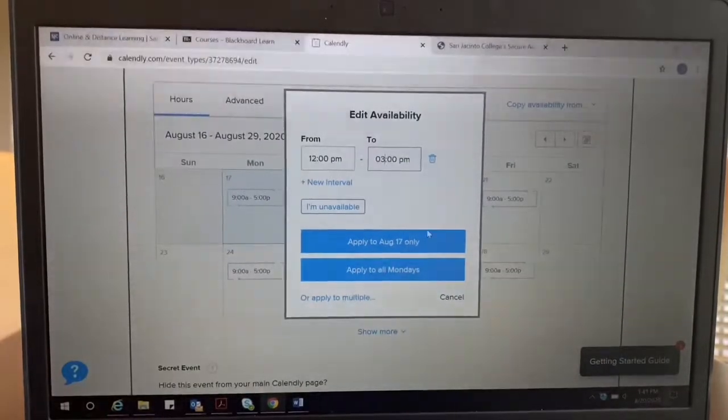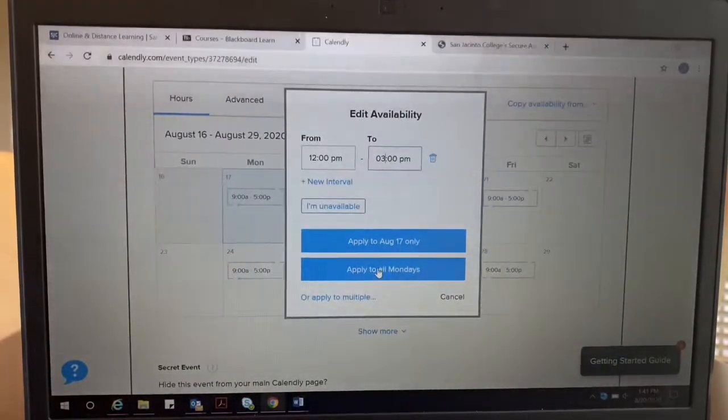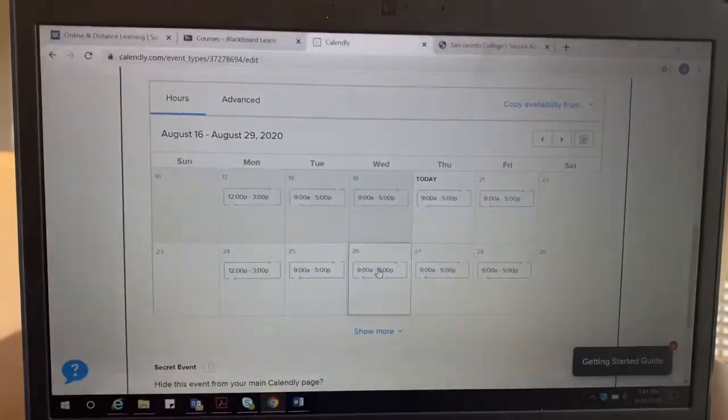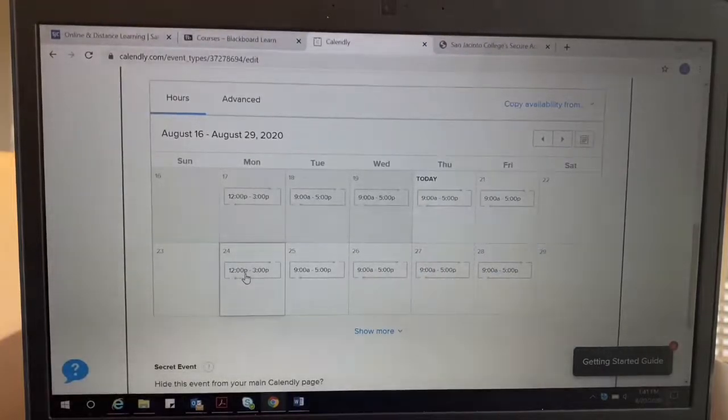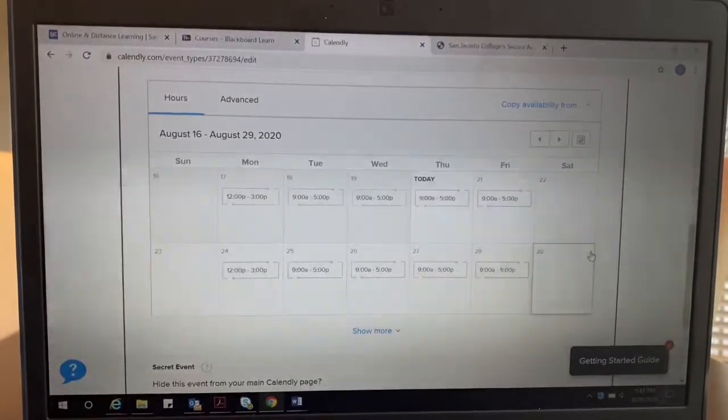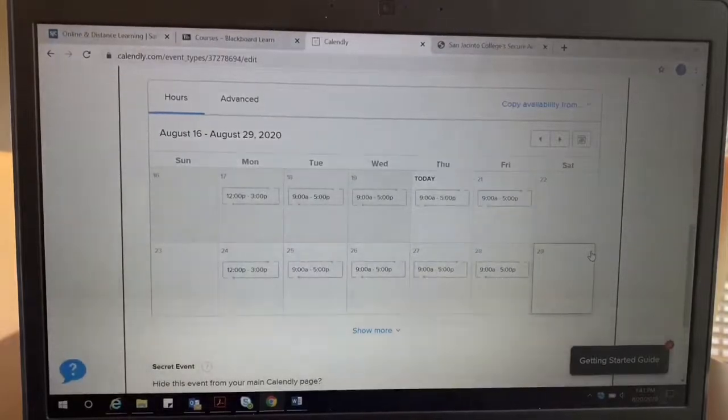Then I have the option of making that available on all Mondays. So I'm just going to apply that to all Mondays, which means on Monday, I'll have office hours from 12 to 3. What will happen when students attempt to schedule an appointment is they will see any available appointment times that occur between the hours of 12 and 3 on Monday. For each day of the week that I set office hours, students will have the option of scheduling themselves to come in during one of my set time periods.